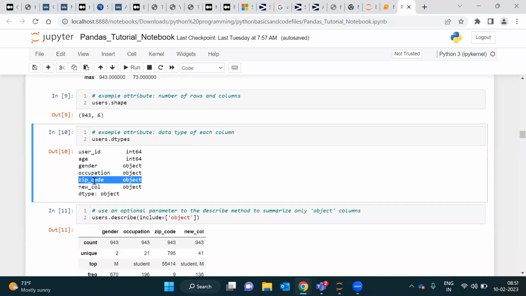So once you convert this zip code into an integer, I mean, this zip code can be converted to an integer, and then we can look at the value.